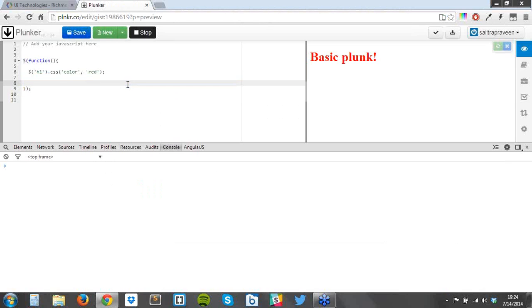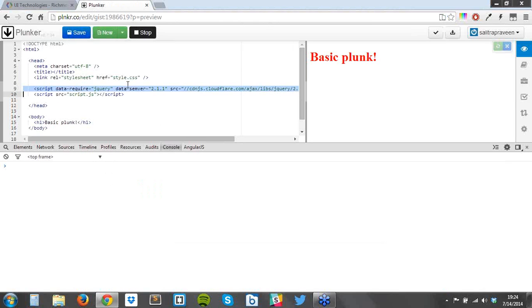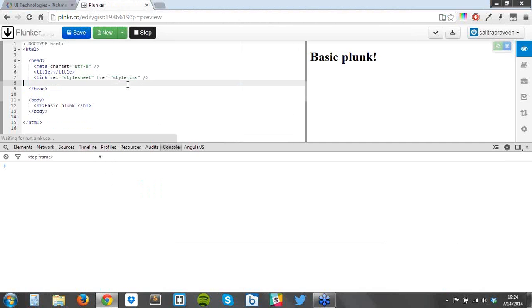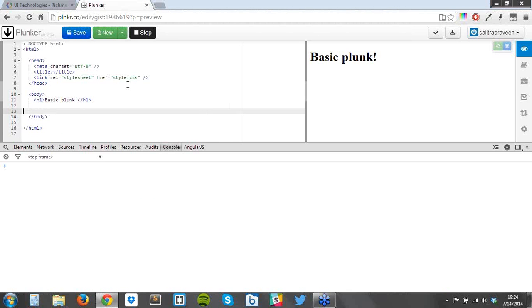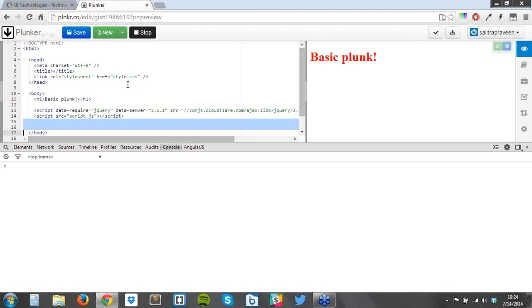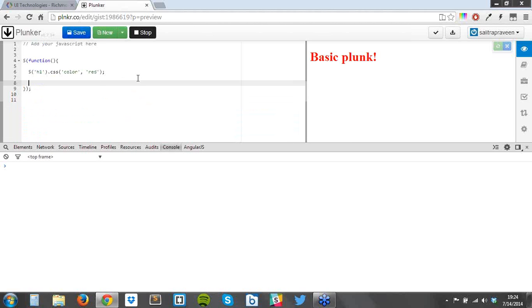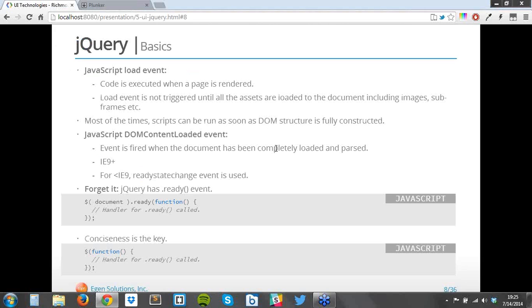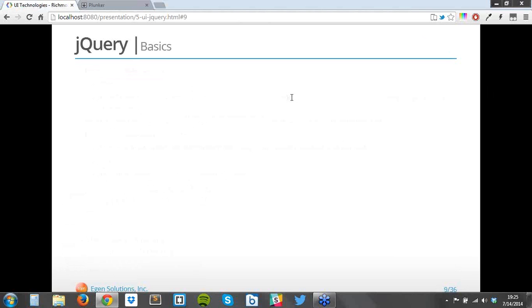So in this case, even if you put your scripts in the head section, that's fine, but again, why stop or block rendering until your files are being loaded? Just put it at the last, and of course you don't have to worry about this part. Any doubt? Okay, so let's move on.